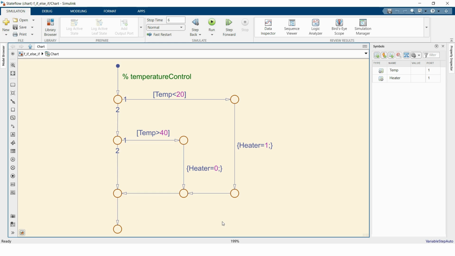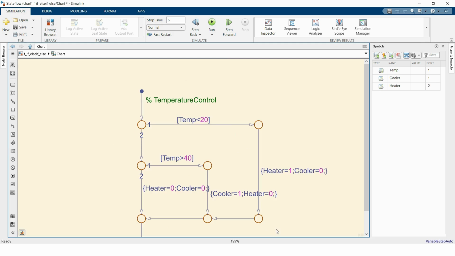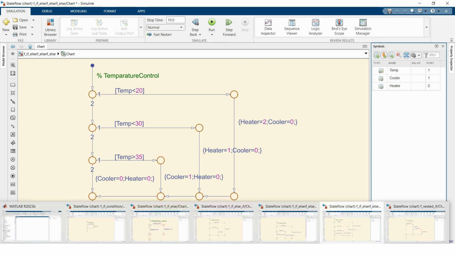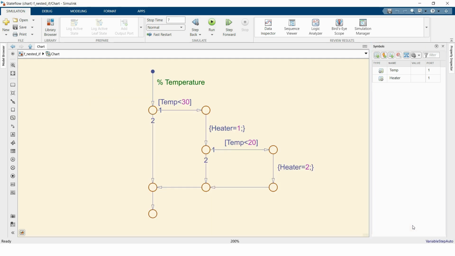to design using if and else if condition or pattern, whatever you say. And then our model will be if, else if, and else condition using add pattern or chart. And finally I'll show you how to use nested if condition in Stateflow using add pattern or chart. So those are the objectives of this tutorial, and I'm taking a new model to create all these patterns.